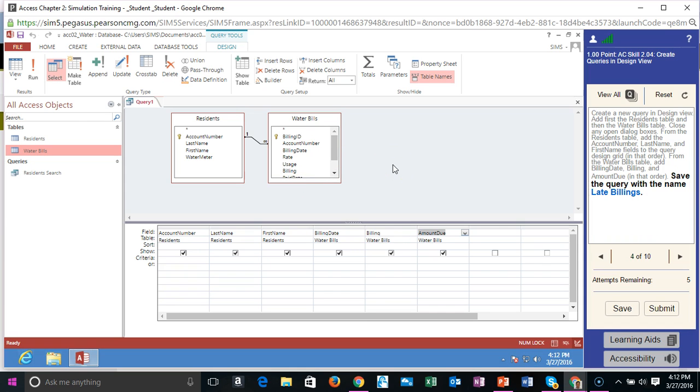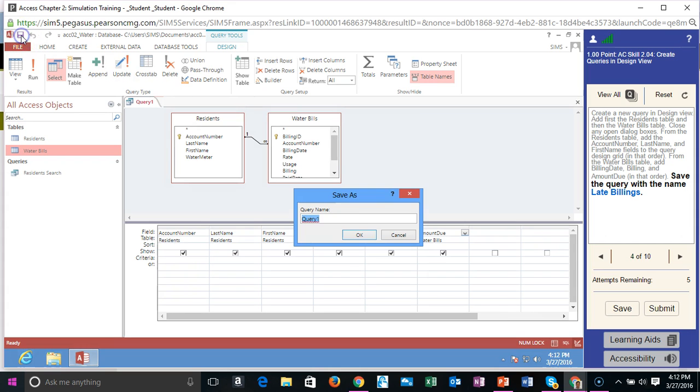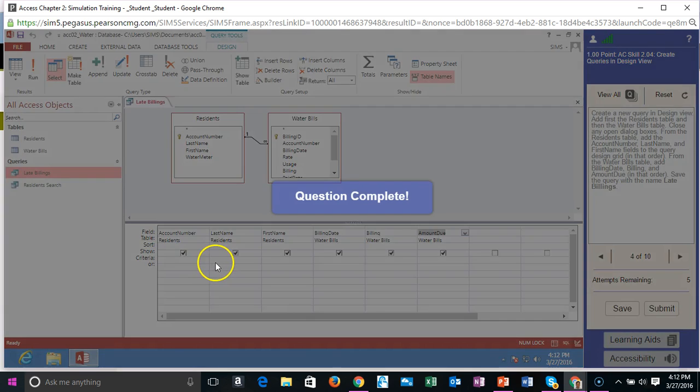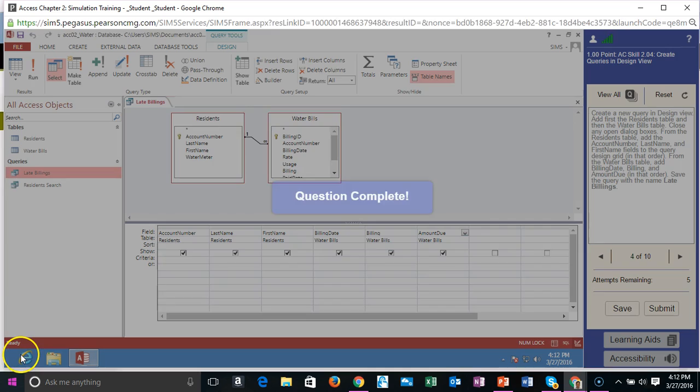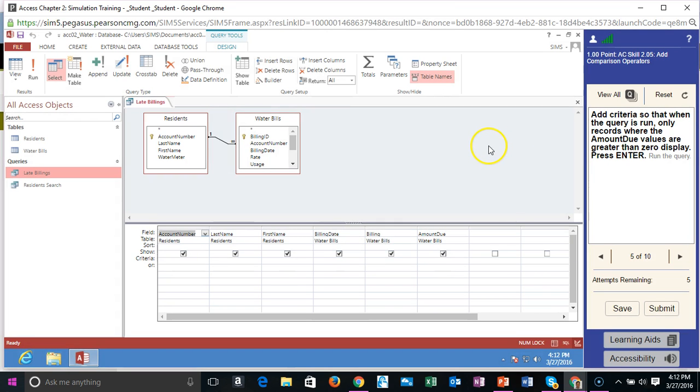And then we're going to save the query with the name late billings. So we go up here and click on the save button, and we're going to call it late billings. Click OK. That completes that step.